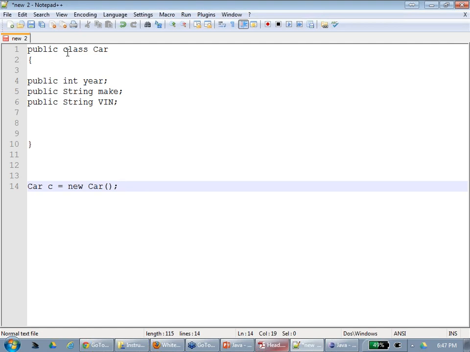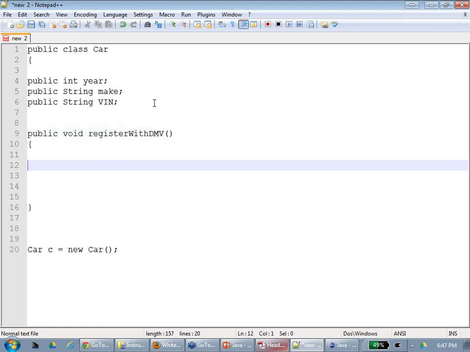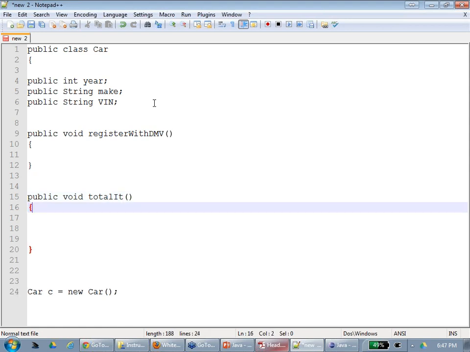Got it? So let's say I created a class, and you can create, for example, public void register with the DMV. So there is a method, and public void total it. Okay, all right. So these are the methods.